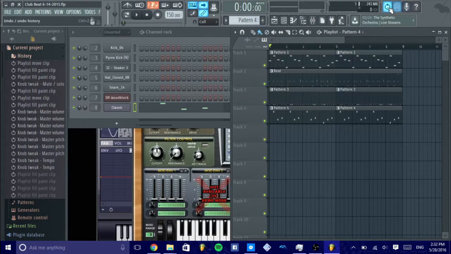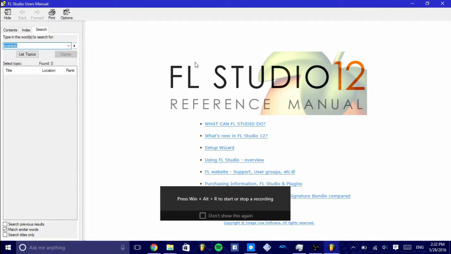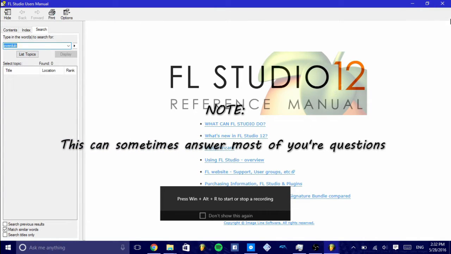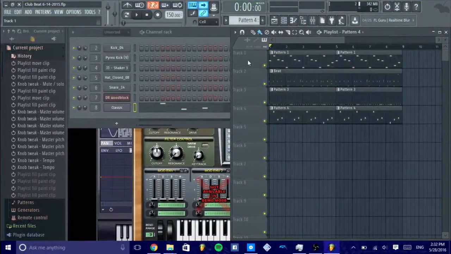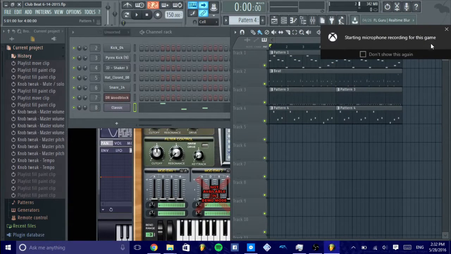And right here, you got undo and the help. These two, you can play with these if you want. This is just jump straight into the help menu, the help manual. And yeah, that's pretty much it.